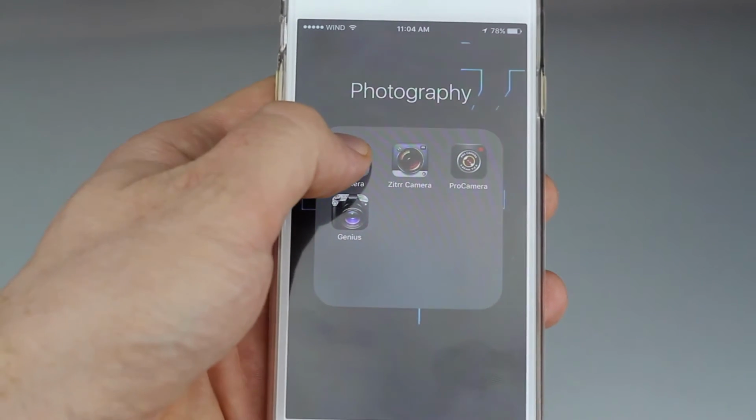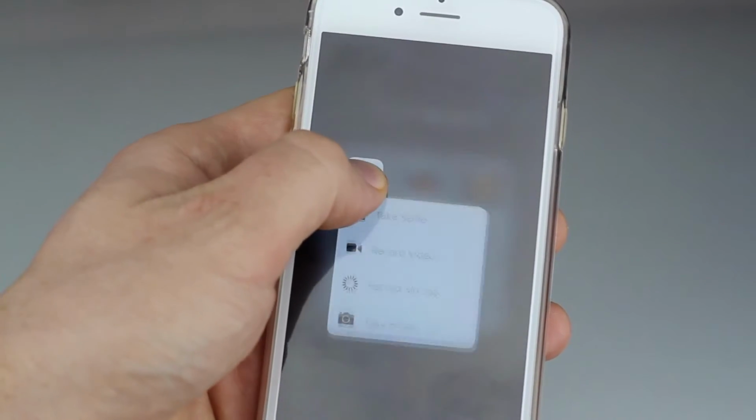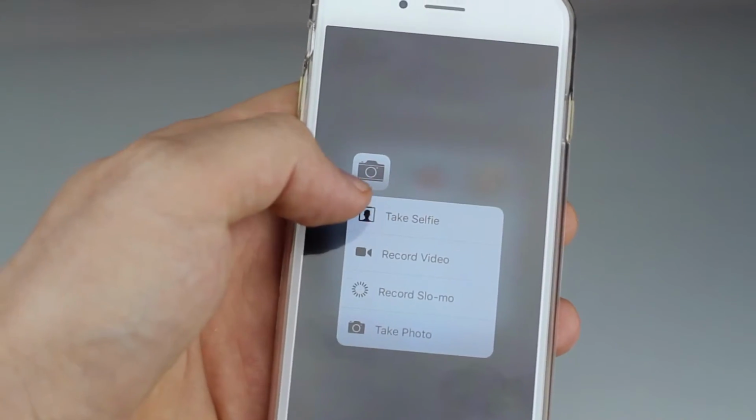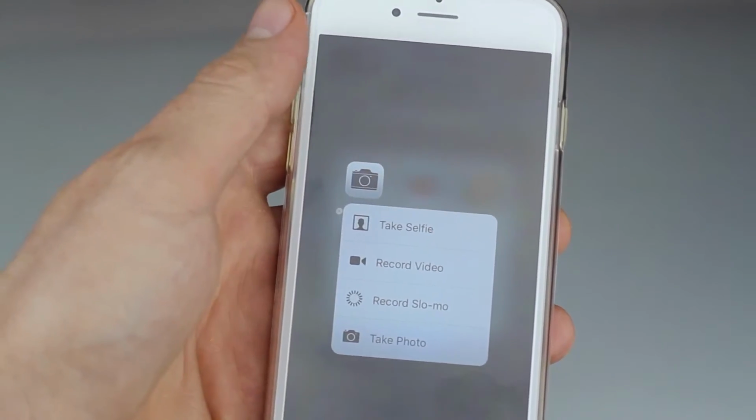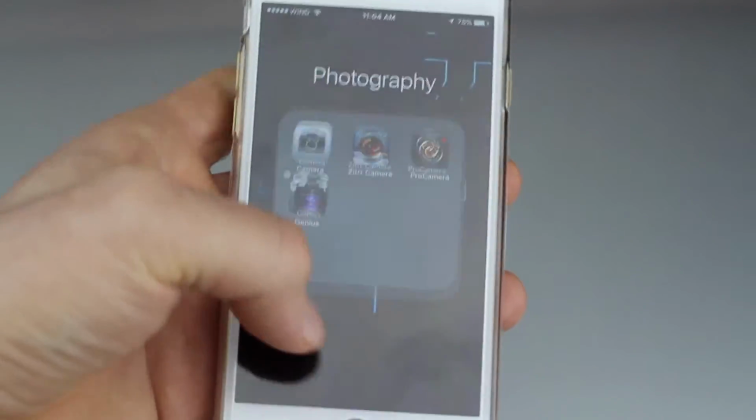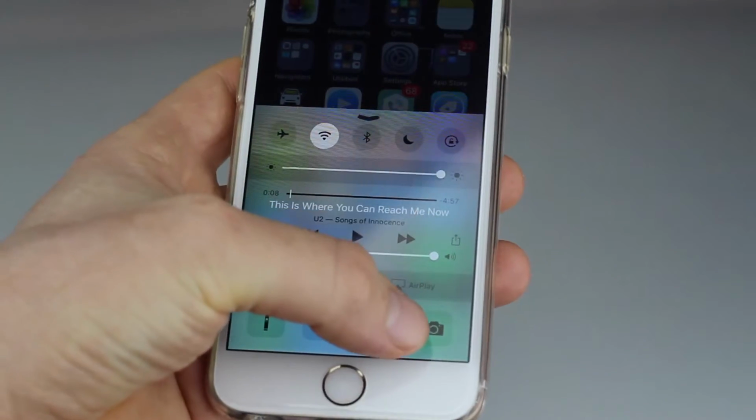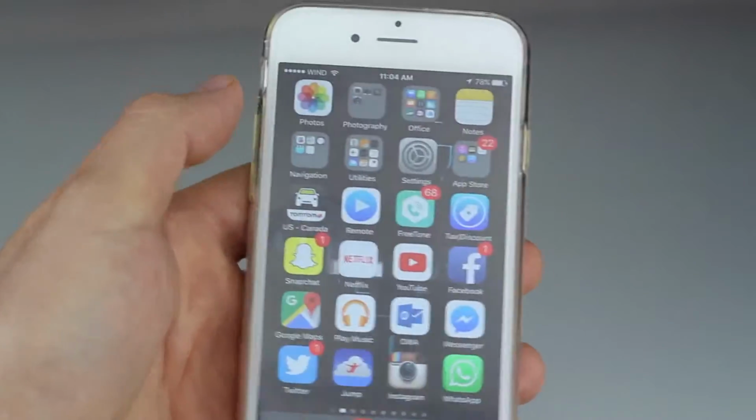As you can see, I do use my 3D Touch to go into a lot of things. You can always do 3D Touch on your camera, and that way you are gonna get these options to record video, take a selfie, and whatever you want. Now, as long as you know that you can always do this as well, you can just go directly to your camera. That's it for your camera.